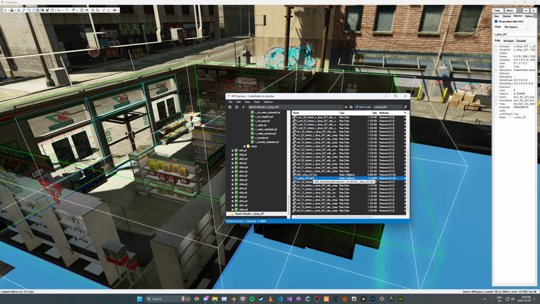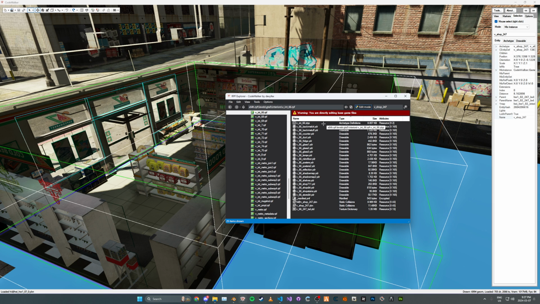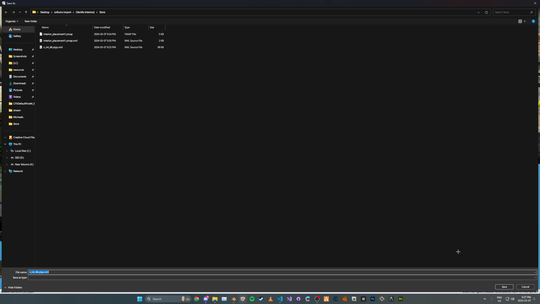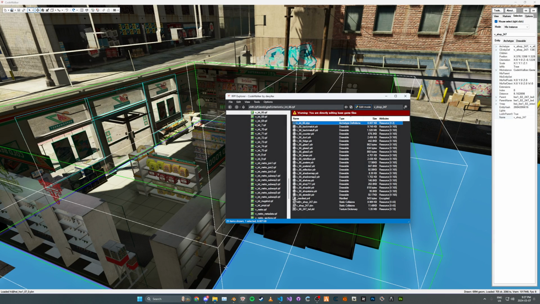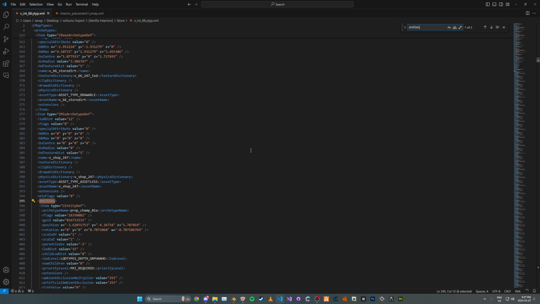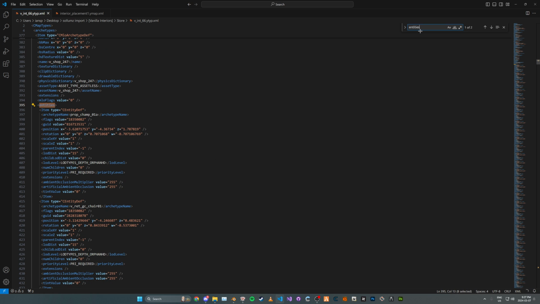Find the collisions, right-click, and search. Click Open File Location. Then you'll export the Y-type for it as XML. And we're going to open up the XML that we exported and press Control F and search for entities.